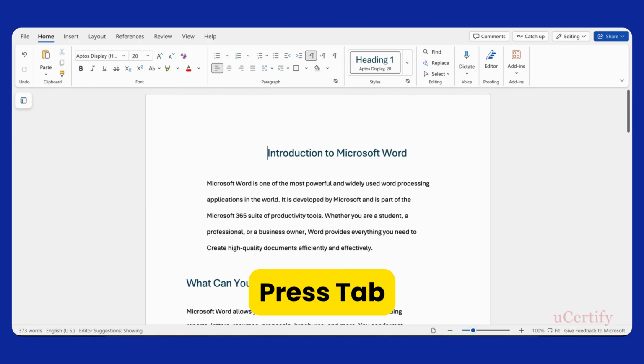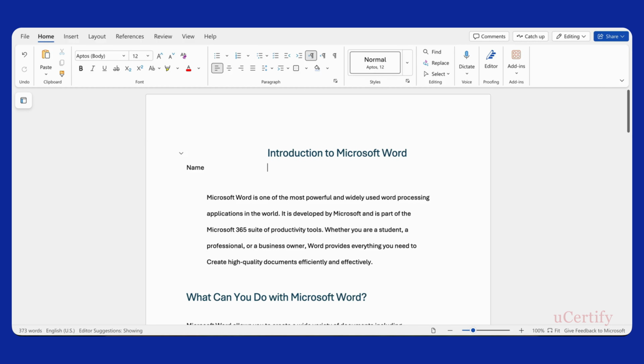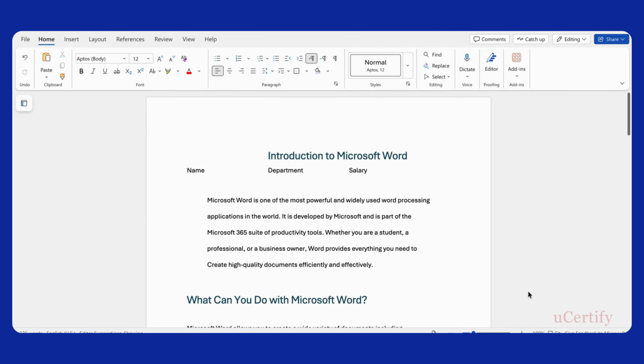Now press the Tab key. The cursor jumps exactly to the 2-inch position. Type Name, press Tab. Type Department, press Tab. Type Salary. Each piece of text lines up perfectly. Tabs create clean, consistent alignment across multiple lines.